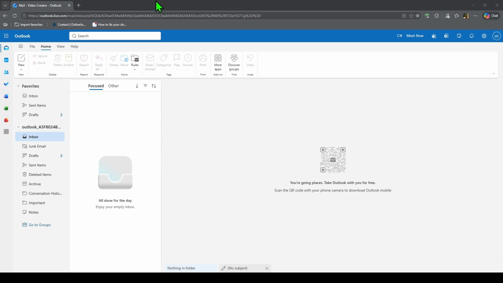That means you can create a simple system where newsletters, client emails, receipts, and team updates all go into the right place without you moving everything by hand.